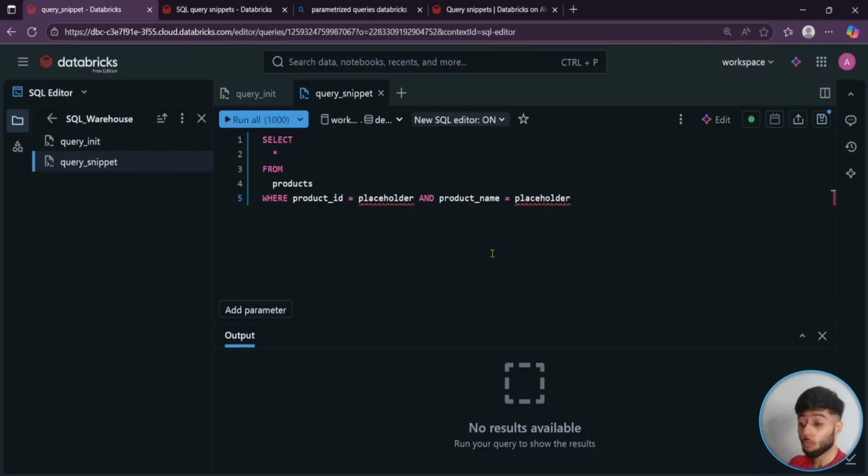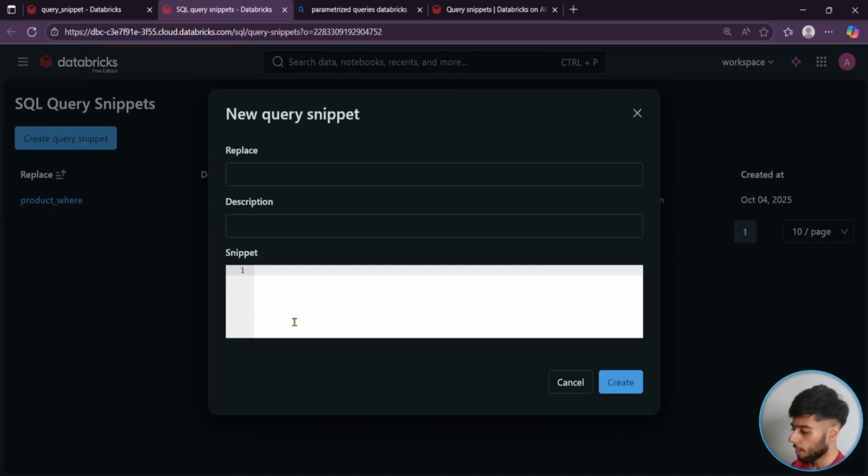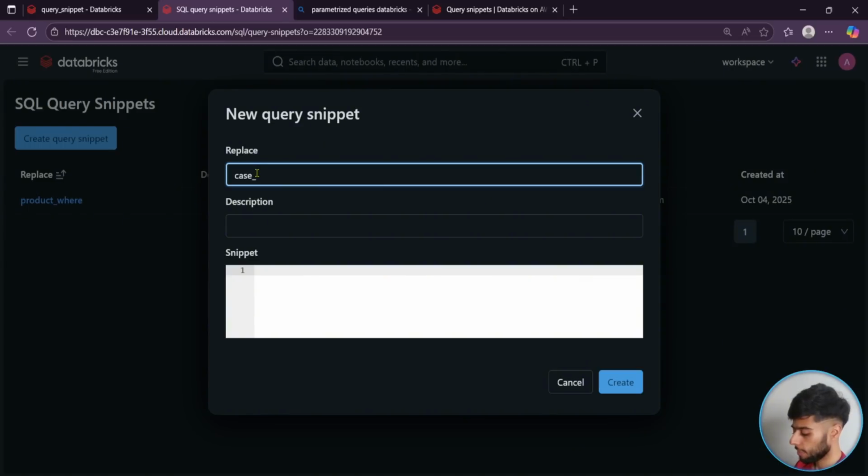Was it cool? I loved it. Because just imagine when you have multi-step statements, make sense? So let's try to create one. Let's play with it. Let's say I want to create one case statement. Okay, case snippet. And I can simply write case when, and obviously here it will be a column name. So I can simply say dollar column placeholder.